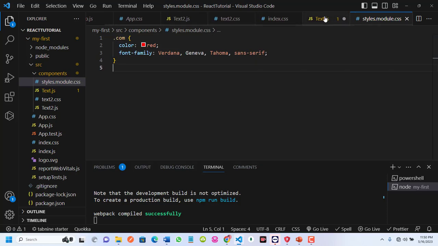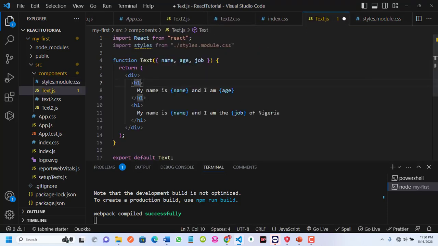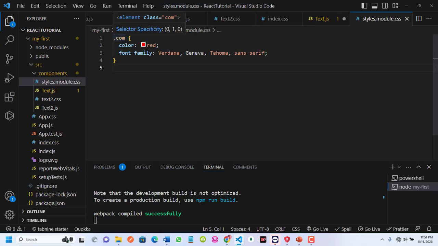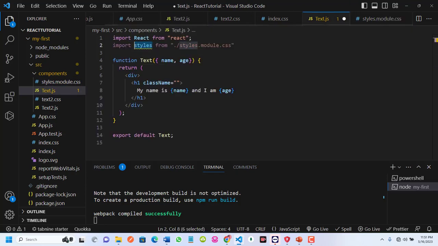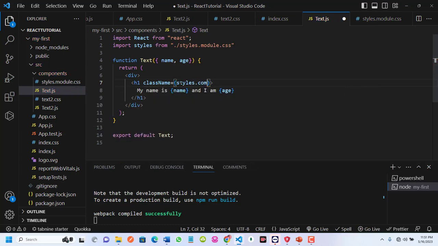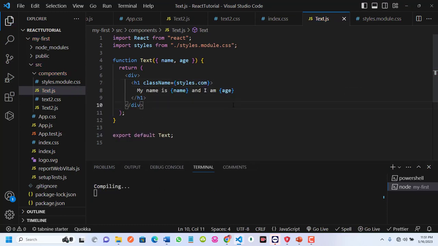I'll save this. So I'll go back here. I want to put it in this h1. Let me use only one h1. Let me take this h1 off. Take this out. It's irrelevant now. So here I'll say className. className is equal to what? This styles here dot this class dot com. Because it's a JavaScript entity, I'll put a curly brace. So this is going to be styles.com. That's the class name. So I save this.